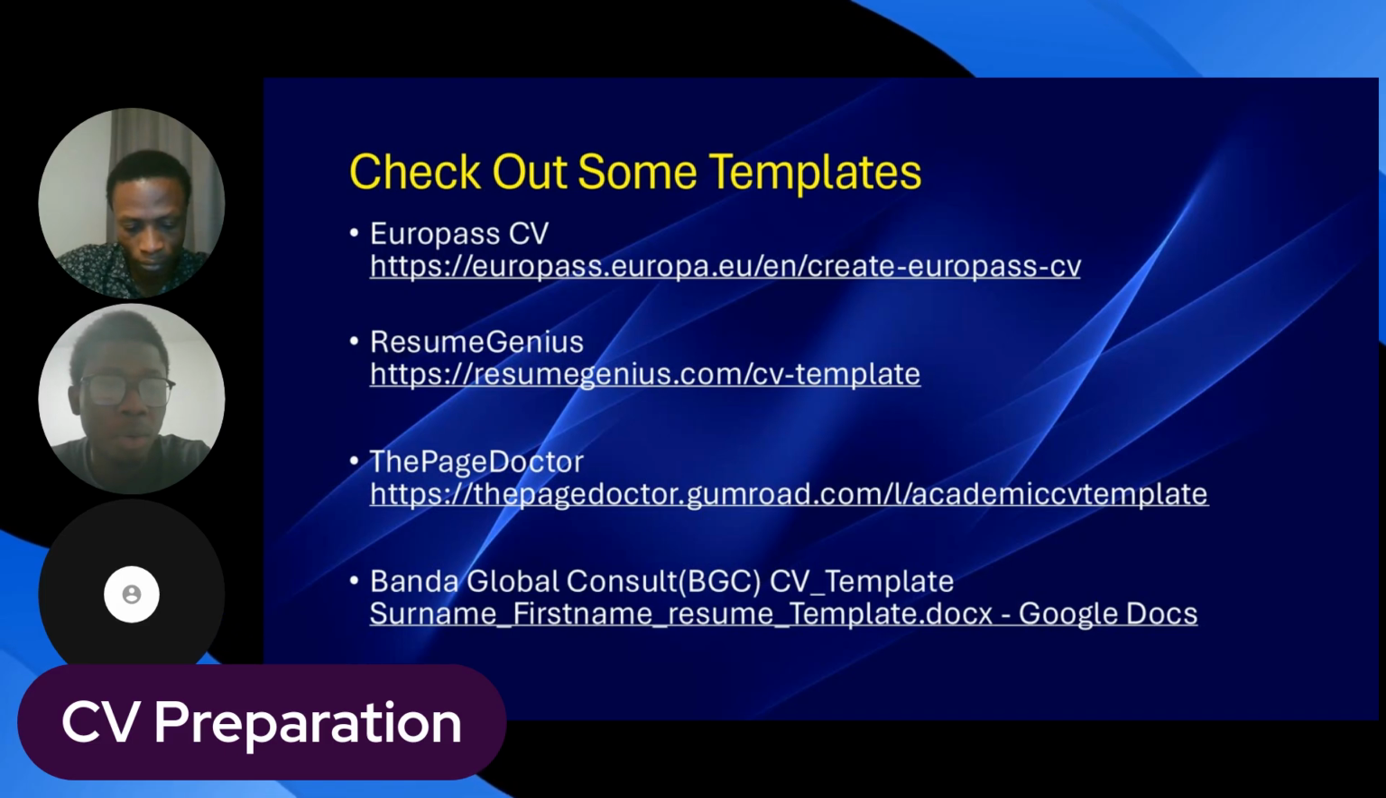Yeah, so I have some templates that I found online. The first would be the Europass CV, because some of the Erasmus programs ask for a Europass CV. So I have a link there. I think I'm going to share it in the comment section. I also have some other templates that you can check out from Resume Genius, the Page Doctor, and this template that I got from Banda Global Consult. So I will share these links in the comment section, so that if you want them, you can find your way through and see some of the beautiful templates that they have.